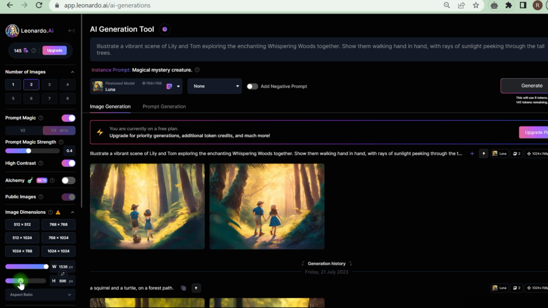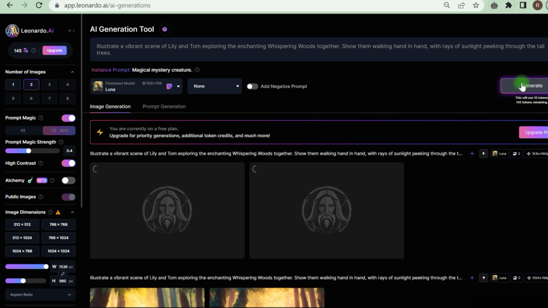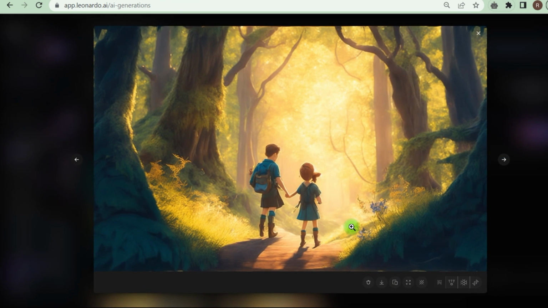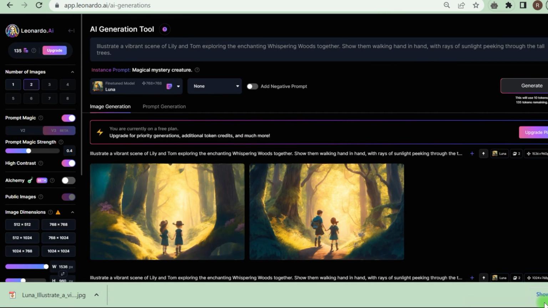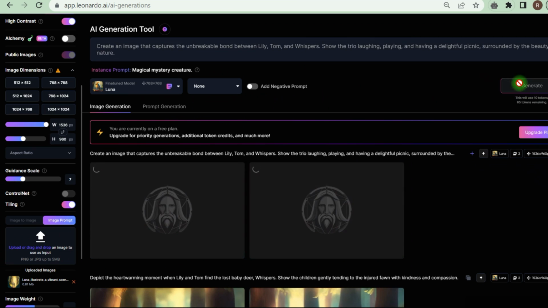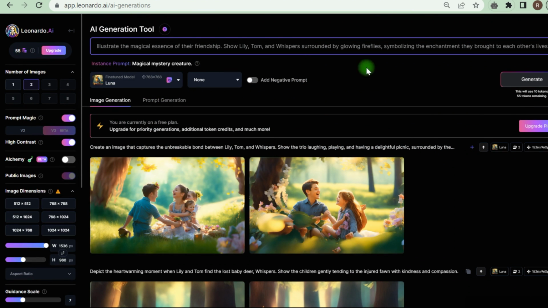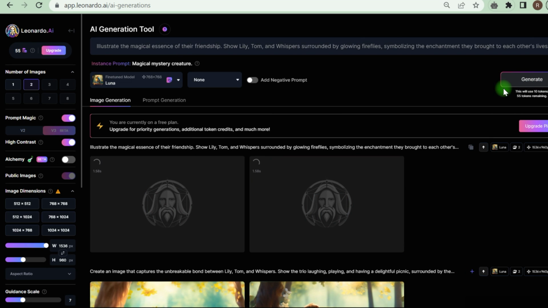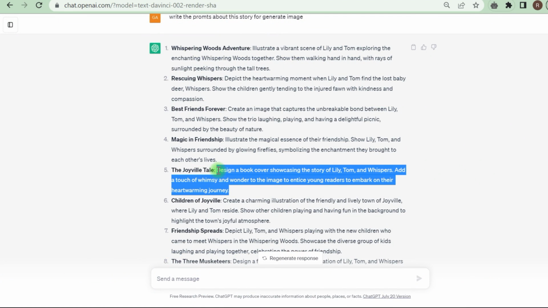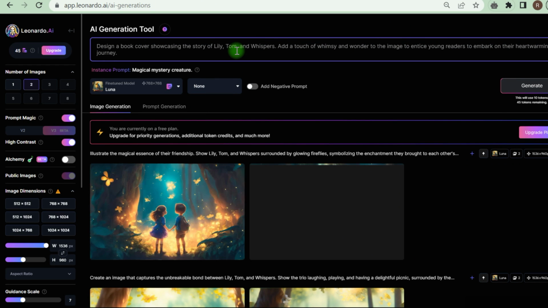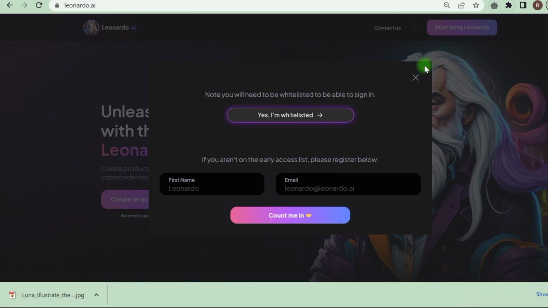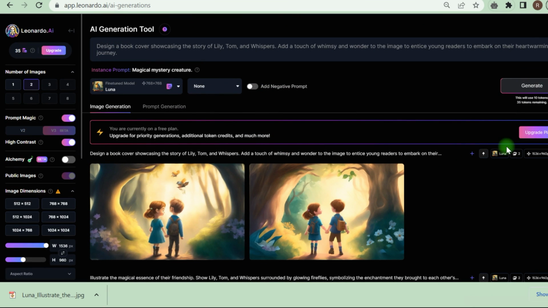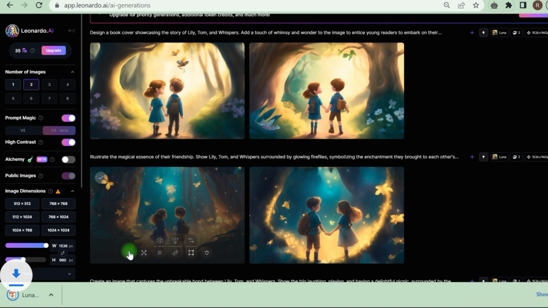I will resize and generate again. After the picture is ready, I will save it. Lastly, make sure to generate all the images using the selected 16:9 ratio. After all the pictures are made, you can save them to your computer by downloading them.